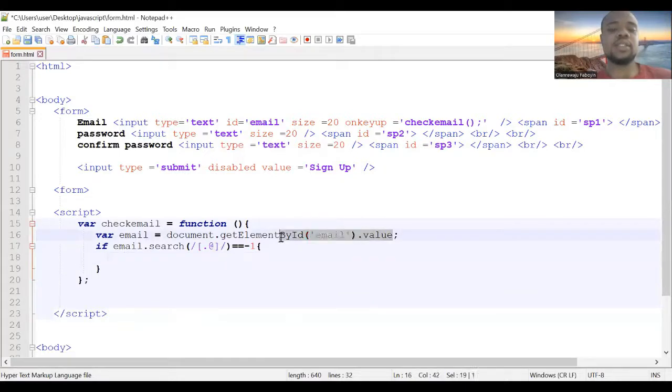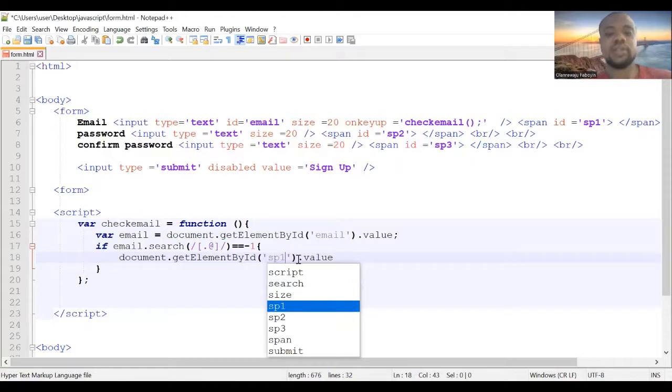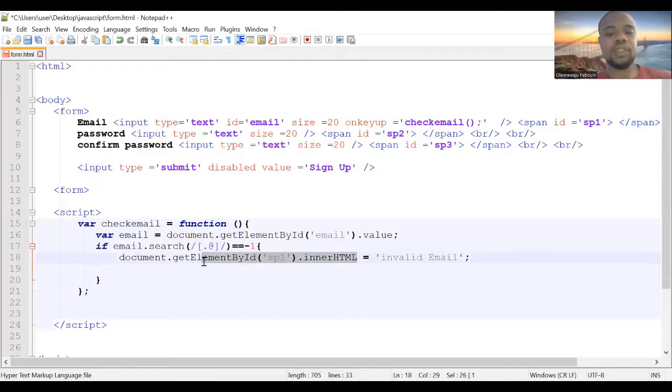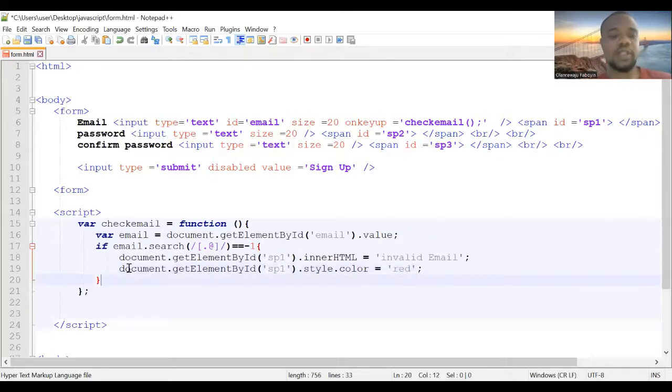So let me get the span using the same getElementById. So the name of the span is sp1, but I don't need the value. I need to change the inner HTML. So I'm going to set it to be invalid. I also like to change the color. Show it like an error, which I would like to use red. So red to me signifies an error.